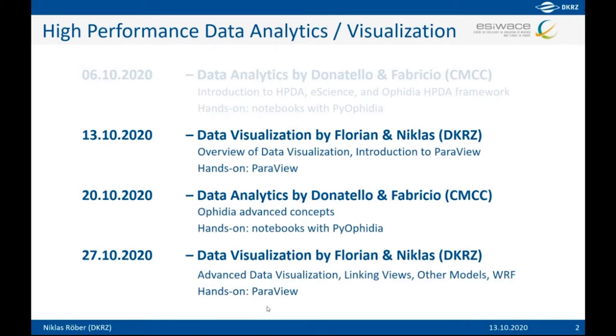And next week will be again CNCC, a presentation focusing on data analytics by Donatello and Fabrizio: Ophidia Advanced Concepts, Notebooks with Python Ophidia. And the week after is again DKRZ with Paraview. And here we focus on advanced data relation, linking views.